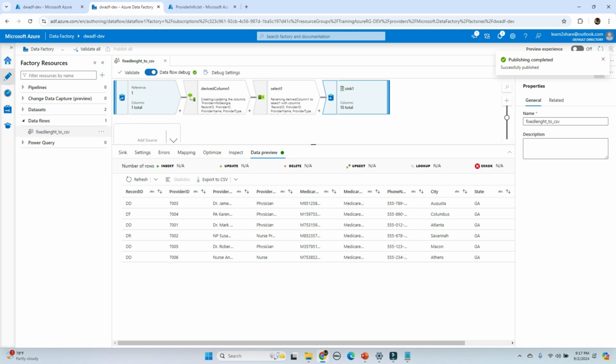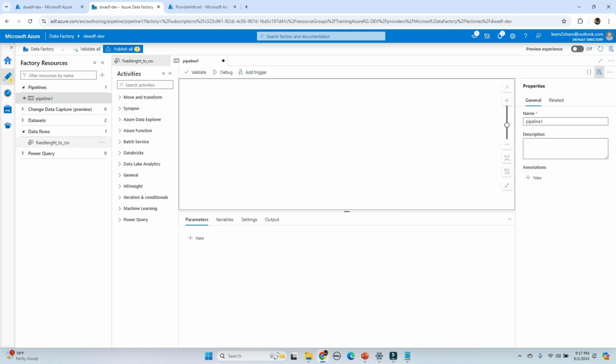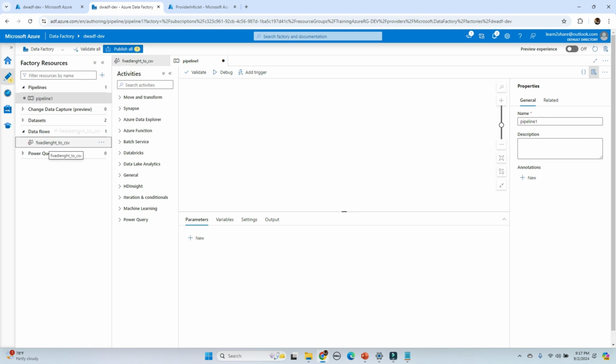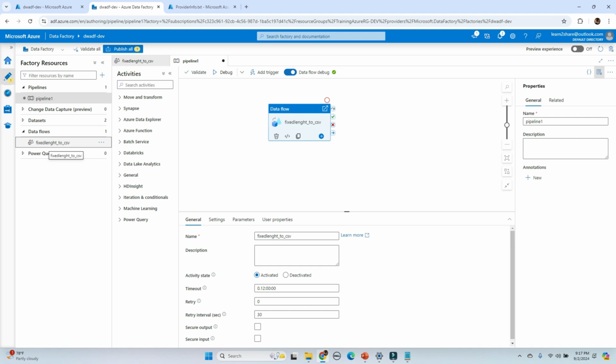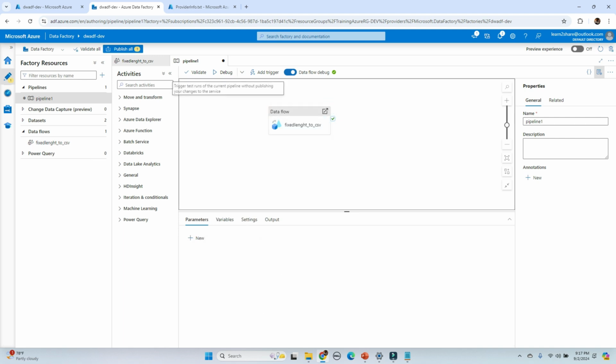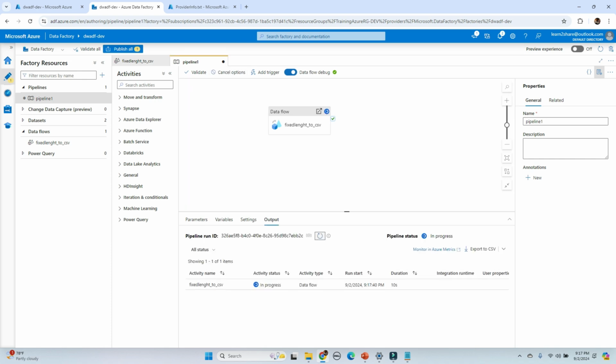To execute this data flow, we need to create a pipeline. Go to pipelines, create a new pipeline, and from the data flows, drag and drop this data flow into the pipeline. Run this pipeline in debug mode. Our pipeline succeeded.